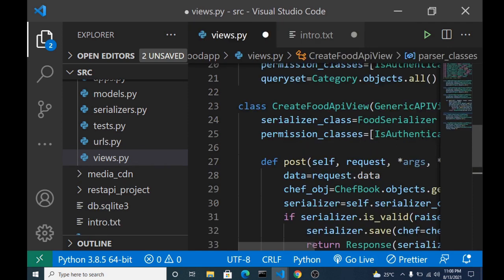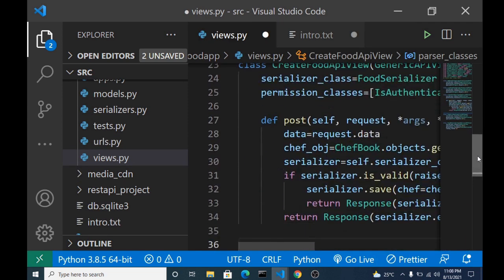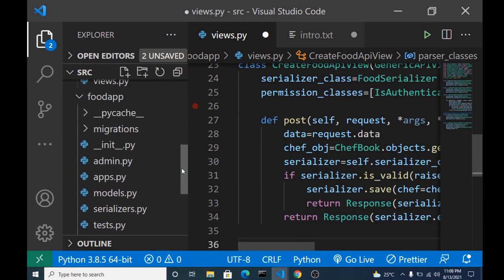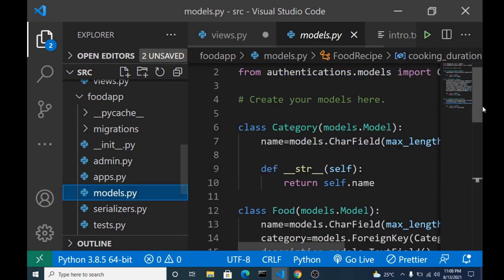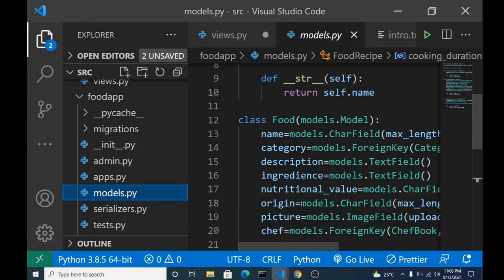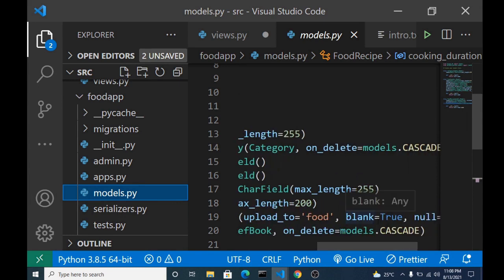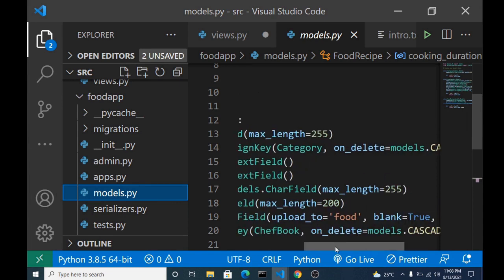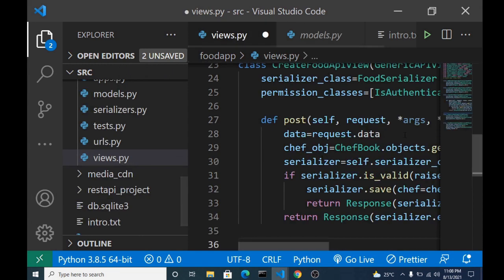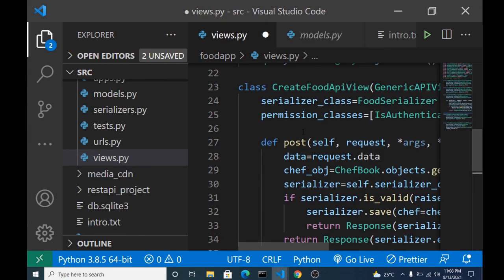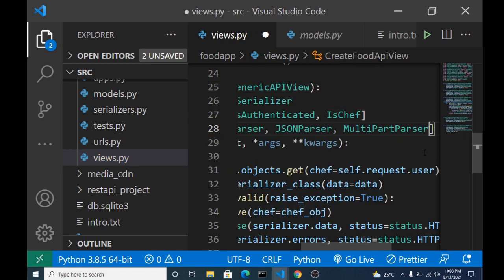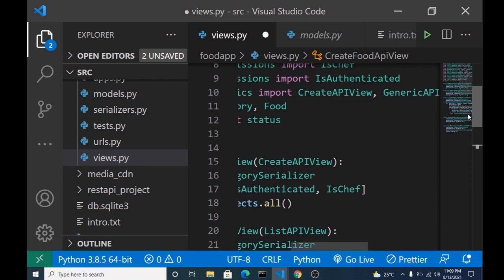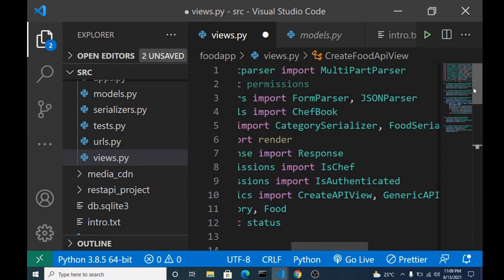Alright, so before we test our API, let's provide the poster class for the image feed. Remember, we have an image feed in our food model, which is called picture. Though we pass null and blank, blank and null equals true, we need to provide the poster class in case there is a need for us to provide the image. So if you check our imports here, you can see them. We can save this now.